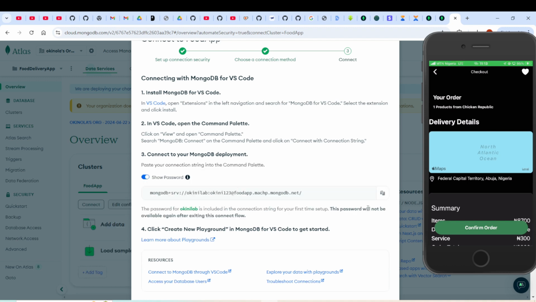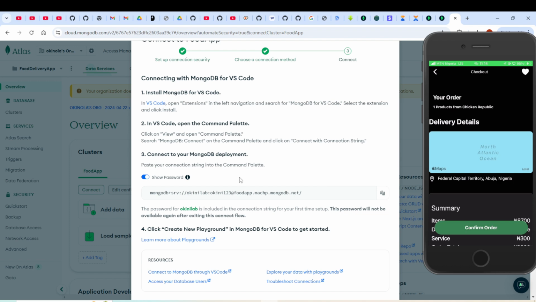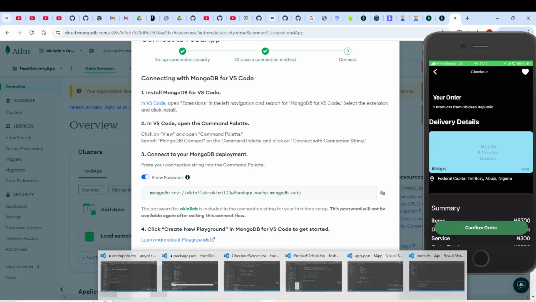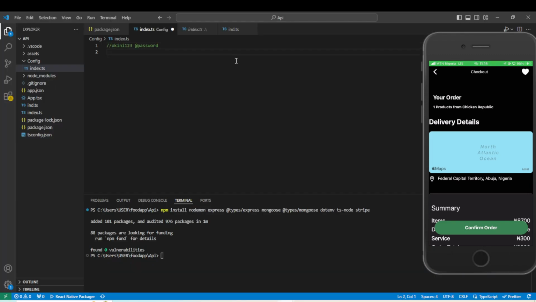So it has generated the link. We'll copy this. It has already populated my password here, so we can just copy this directly. It's a ready-made connection string. We'll copy this and also save it here so that we'll use it later. We're going to call it connection string.